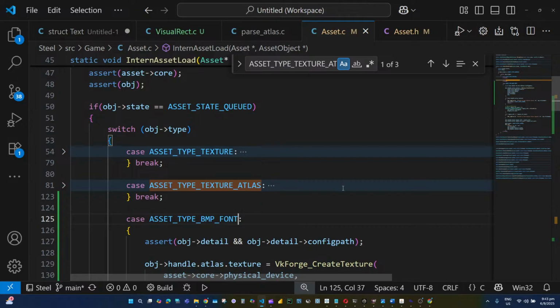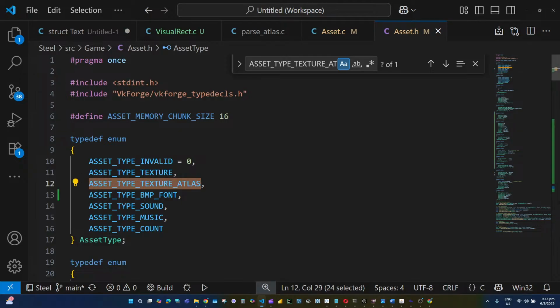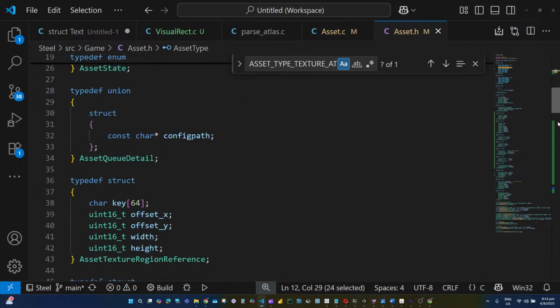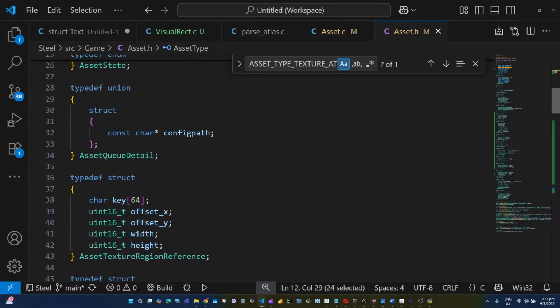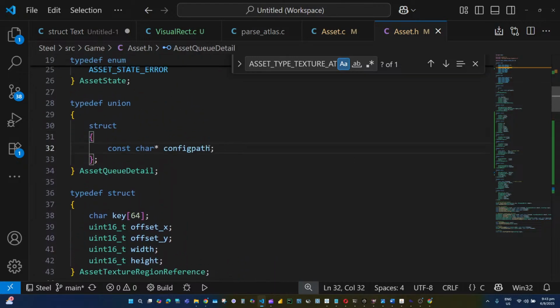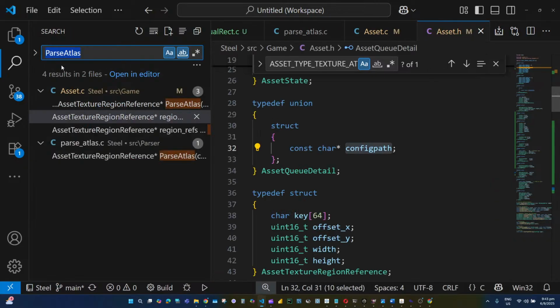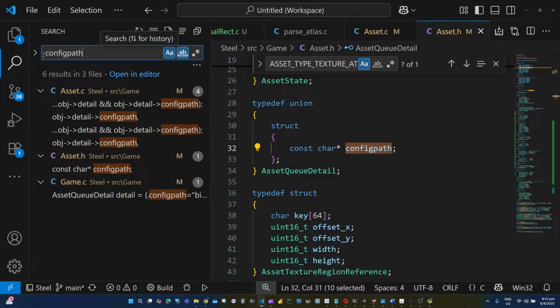So for detail of the config path, we're going to also need, this is for, I think I need to rename this to a better name.